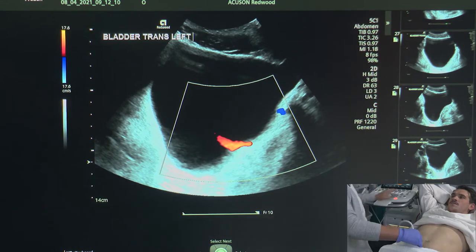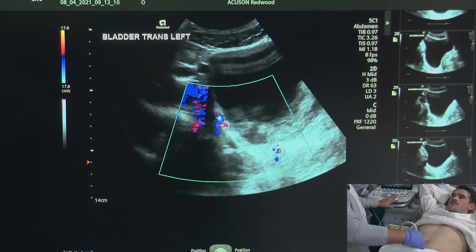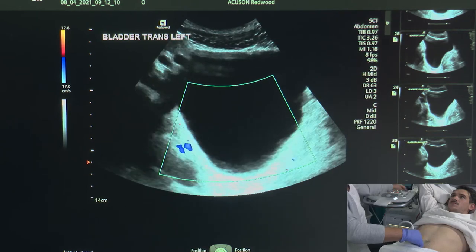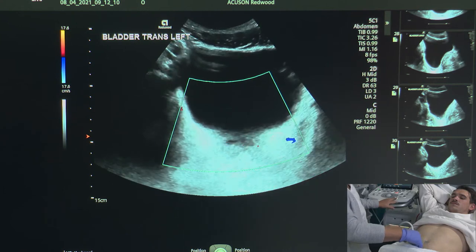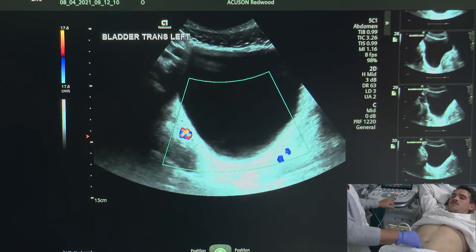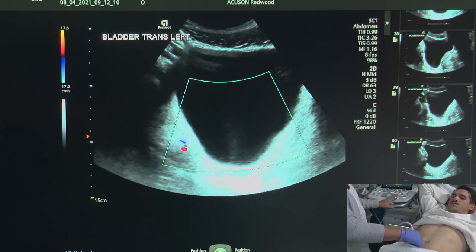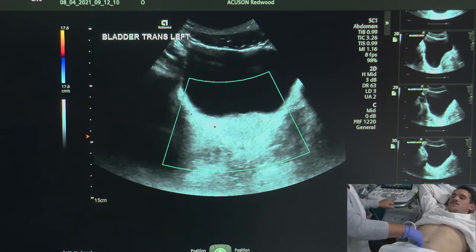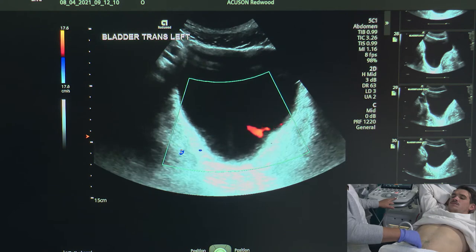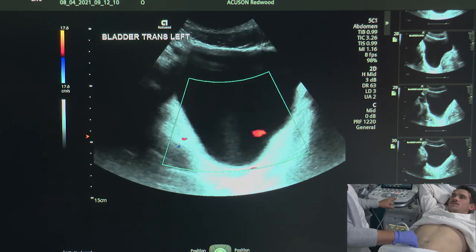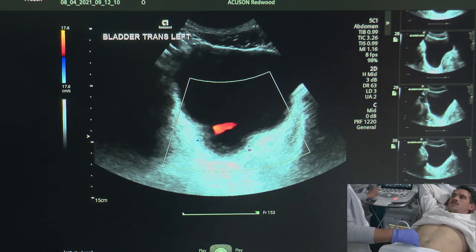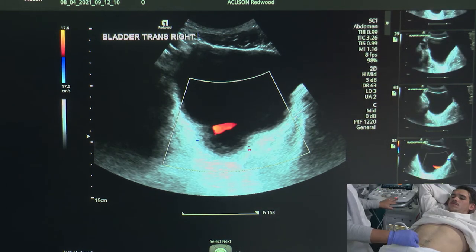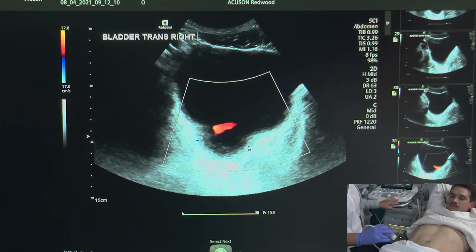Just going to call that transverse left, and get one here again, just assessing for the ureteric jet. Left ureteric jet there, and that was the right ureteric jet just coming out here. So those are all the images that we need to take of the bladder.